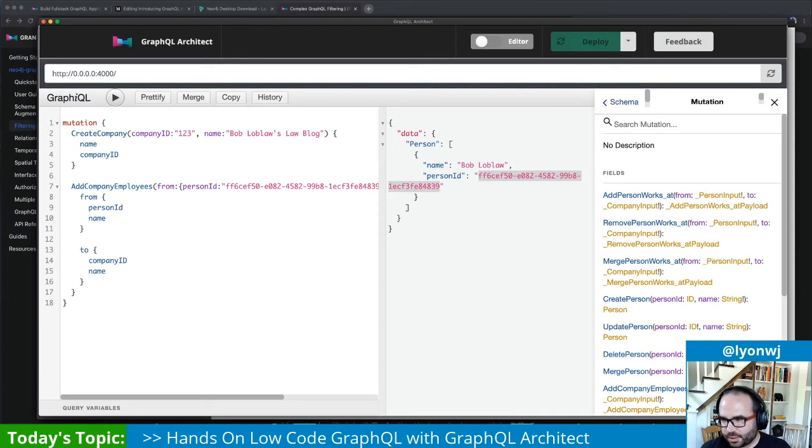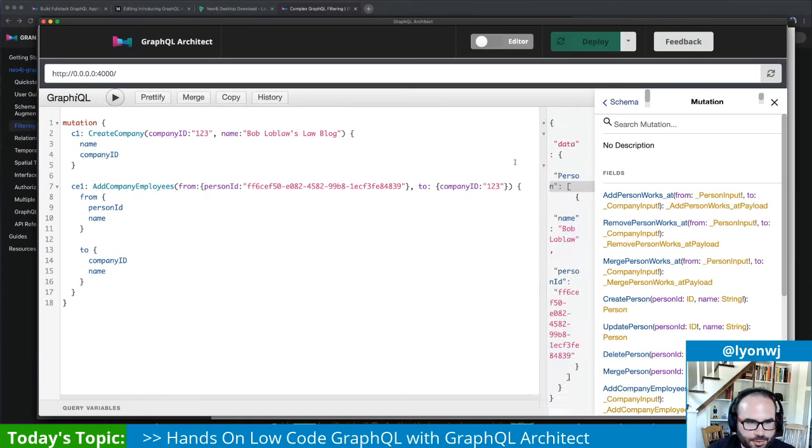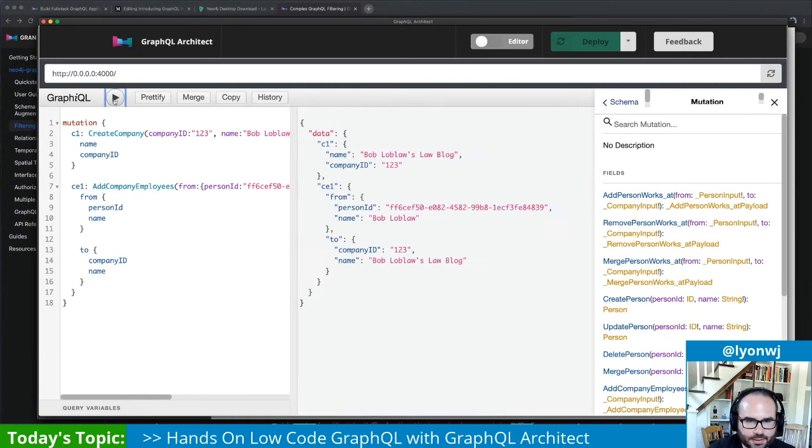In order to do this in one GraphQL operation, I just need to assign aliases to these operations, I think. So I can just do something like this. Or actually, because they're different operations, this isn't strictly required, maybe. I don't know, we'll do it anyway. Okay, so this now should create a company node and then create a relationship connecting the person to this new company node. Let's run that.